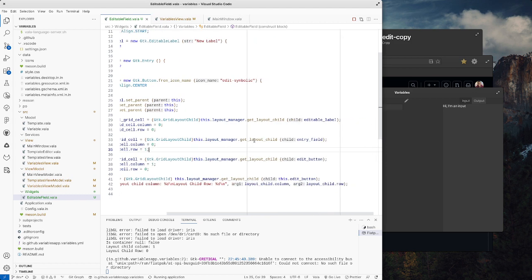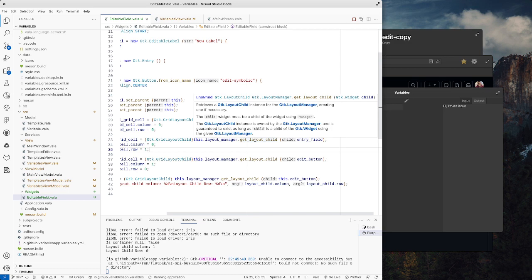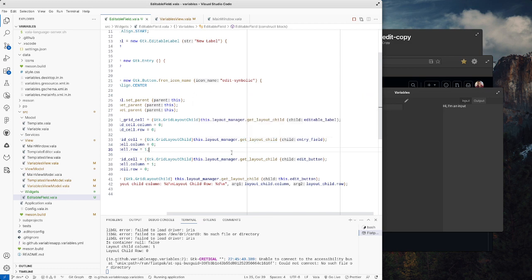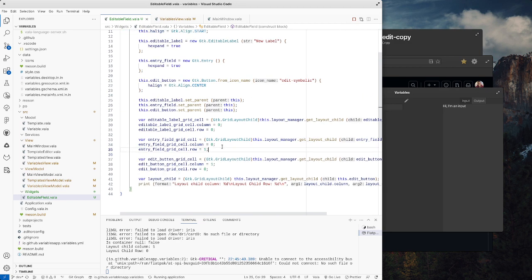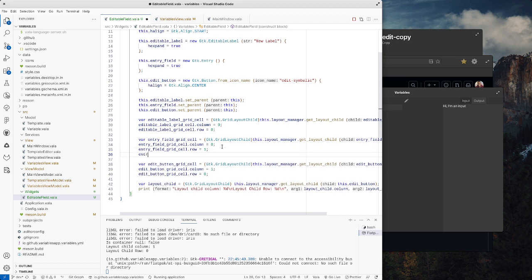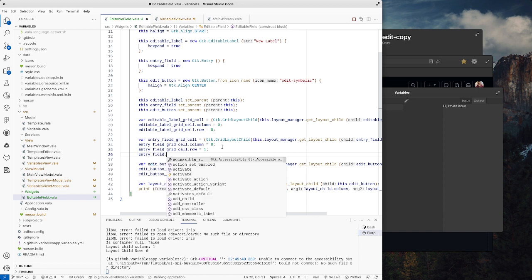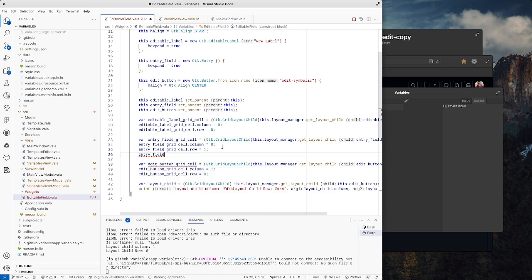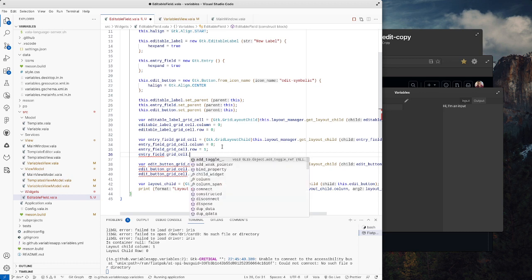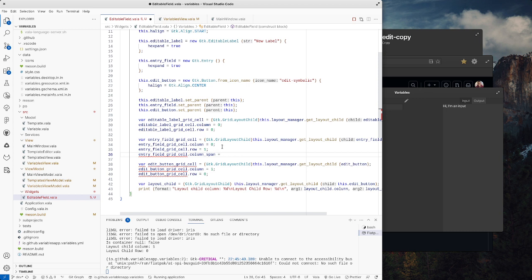I can't believe this API is get child, get layout child. What the heck? You think it'll be creative? All right. Edge field or H expand? No. Equals 2.